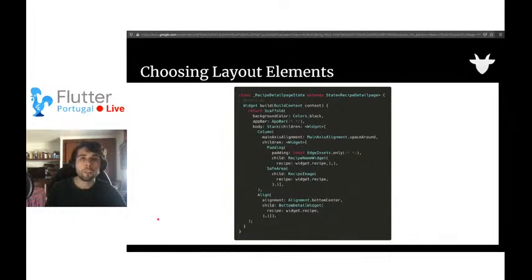And here we have the code. If we go through it quickly, we see that at the root we have a scaffold, we have an up bar, and then we have our stack with a column and an align at the bottom.